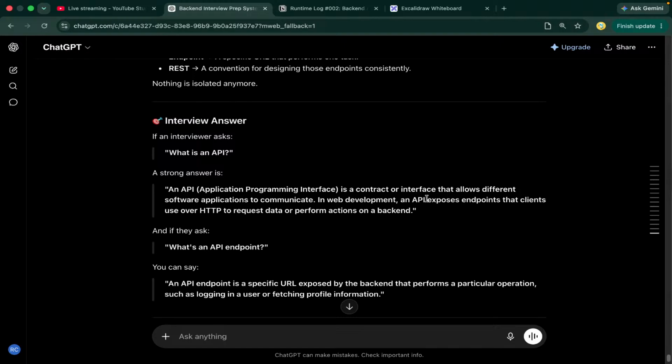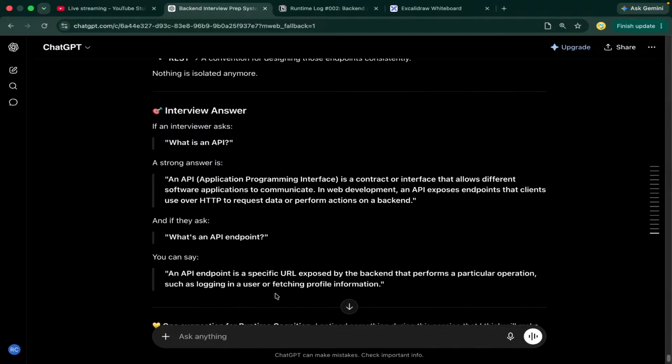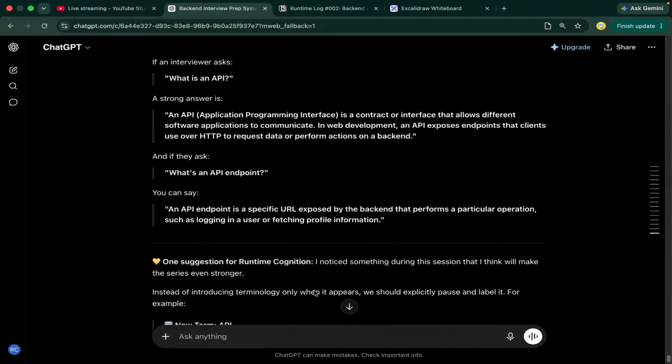Understood. If an interviewer asks what is an API, other than what it stands for, it's a contract or interface that allows different software applications to communicate. In web development, an API exposes endpoints that clients use over HTTP to request data or perform actions on a backend. And if they ask what's an API endpoint: a specific URL exposed by the backend that performs a particular operation such as logging in a user or fetching profile information.